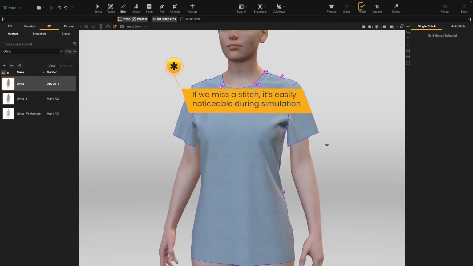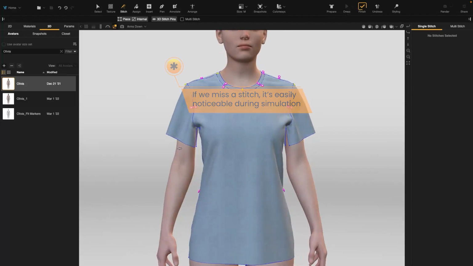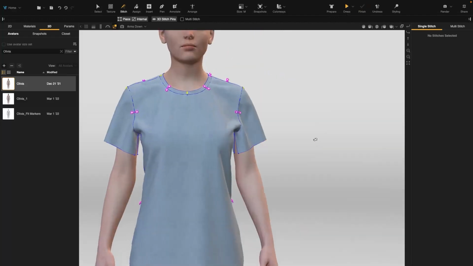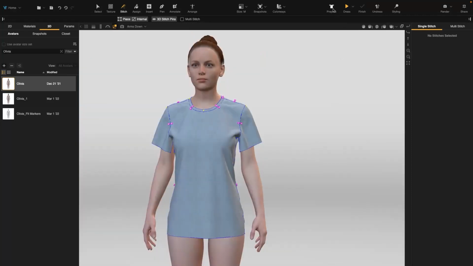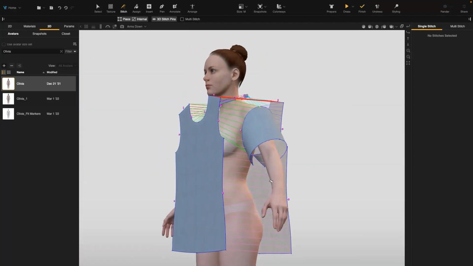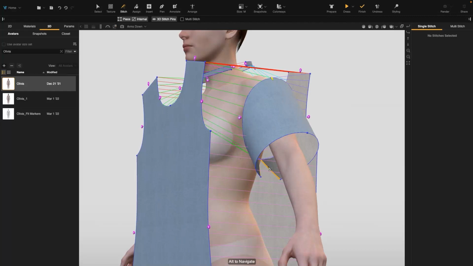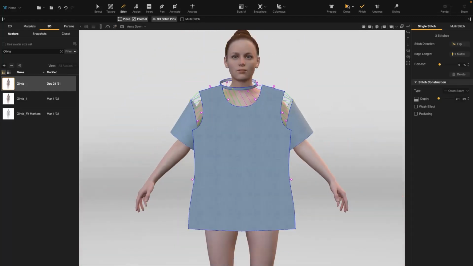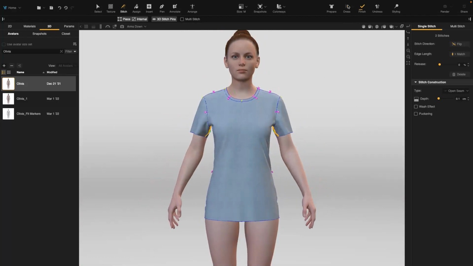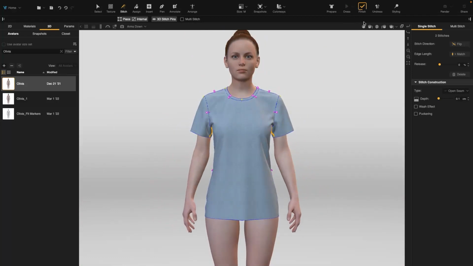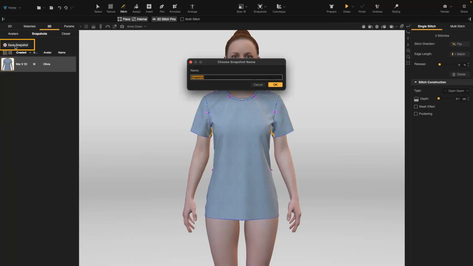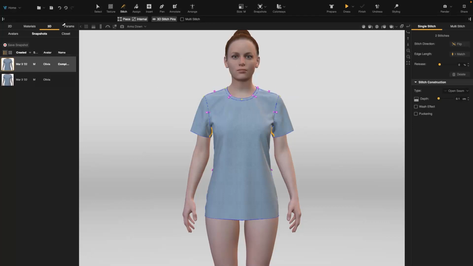If we miss a stitch, it's easily noticeable during simulation. We can fix this by going back to prepare mode and stitching the missed edge. The last step before saving is to save a snapshot of the final simulation. Finally, we save our file.